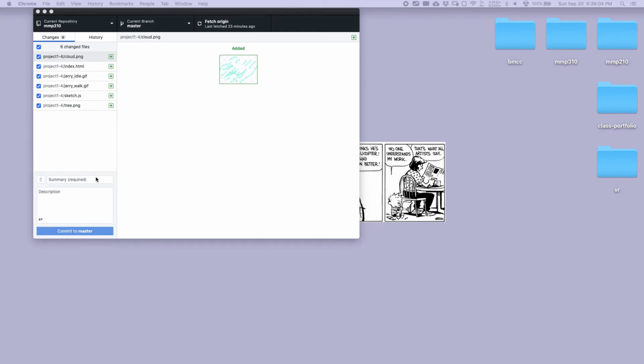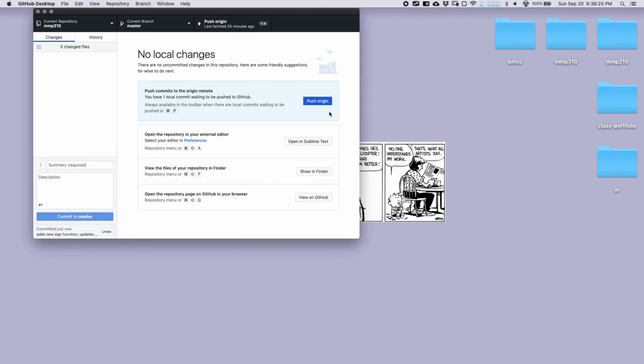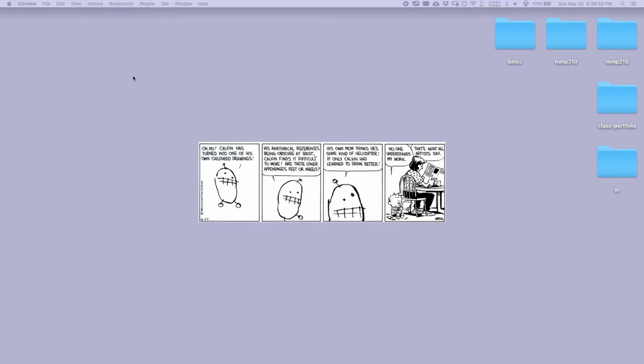I'm going to close this out, and even though I'm not done with this, I'm just going to commit my changes. I actually made a couple different changes. I updated my main style sheet, so I want to represent that. I'm going to say adds new sign function and updates style.css. I'm going to commit that to the master and push to origin. That's it for this video, just reviewing functions real quick. In the next video, we're going to be adding collisions. It's going to get a little more complicated, but we're going to take things step by step.